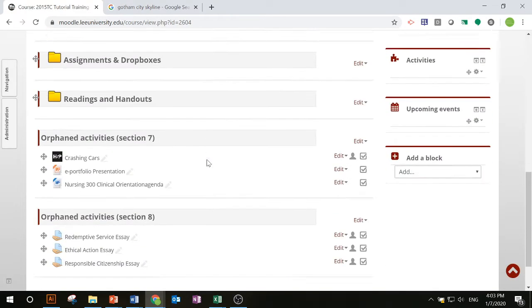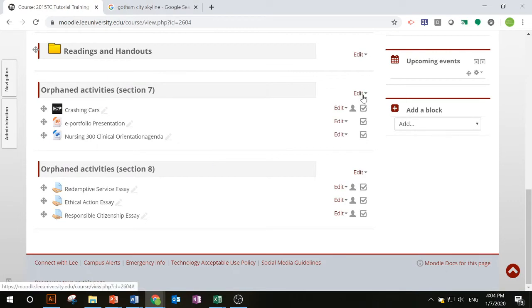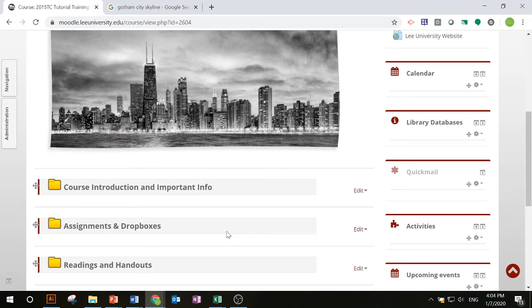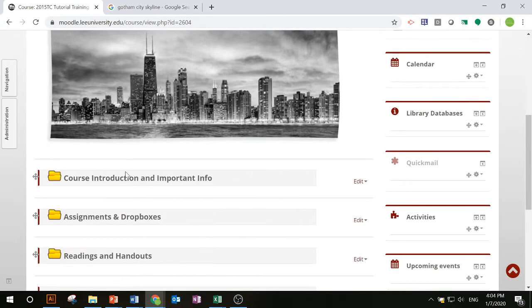What that does is, oh, these are orphan sections now. That's fine. But it deletes all those additional topics down here so that I only have the important ones that I need, and it just helps clean up my course. It's amazing how much of a difference that makes.